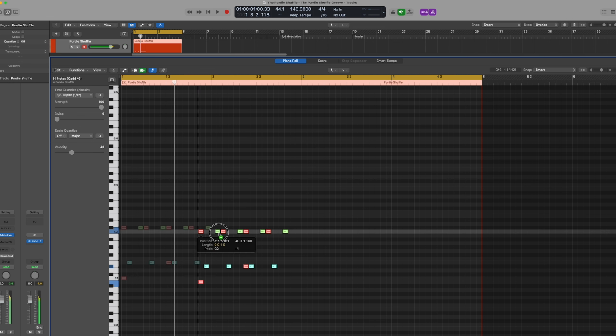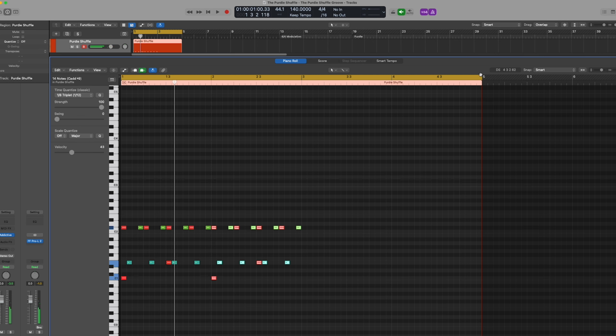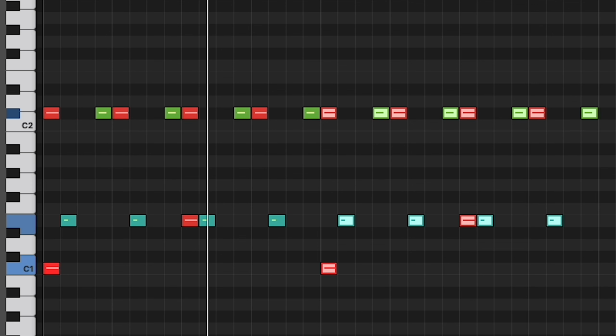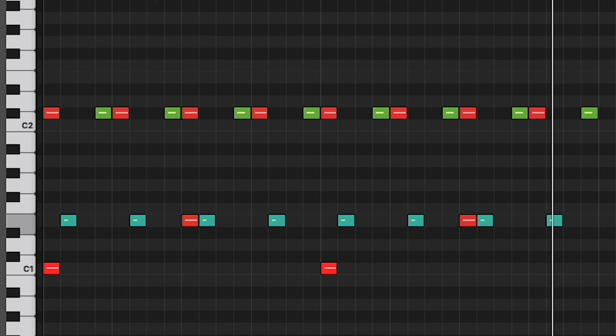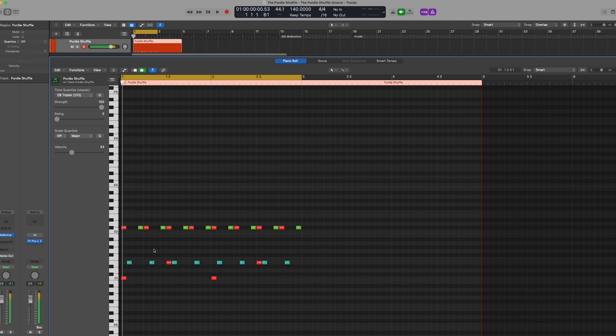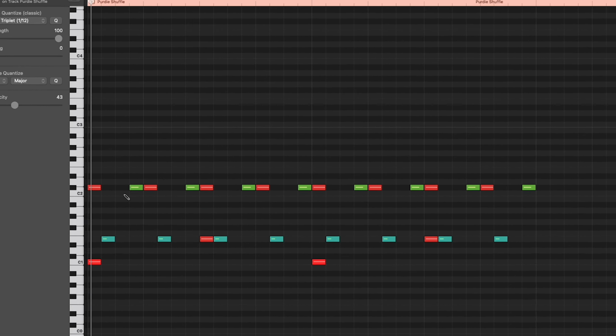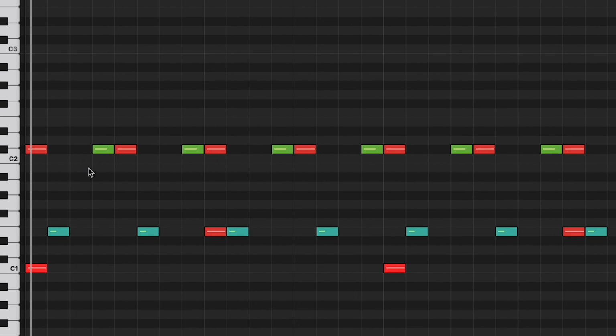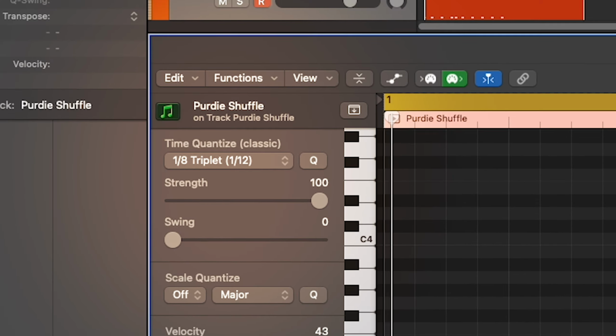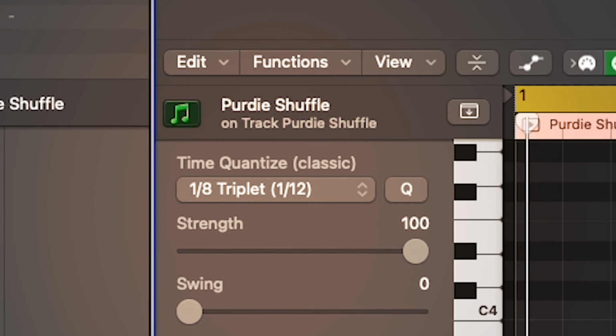Okay, now I can just copy that out. And if I loop that, let's give that a quick play. So you can hear that that's the rudiment, or roughly the sticking of what the Purdie Shuffle is, but it's not quite right. Because by clicking everything in like that, with the snapping on here, everything has snapped itself to grid values. So the trick with this groove is basically knowing which quantization value to use.